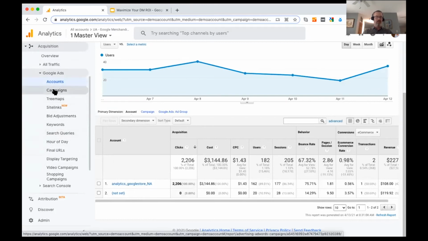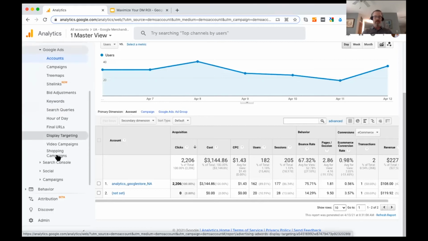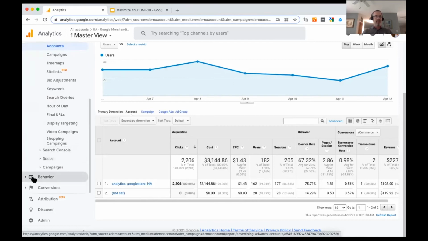You can get all the way down to the campaign level. You want to see how your keywords are doing. A lot of that data is in Google Ads as well, but because it's all Google products, it integrates with analytics, and you can see, oh, here's how this campaign ran, how much traffic we received, and the revenue that it generated.